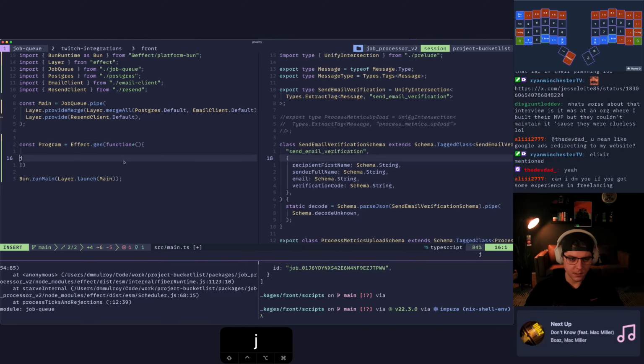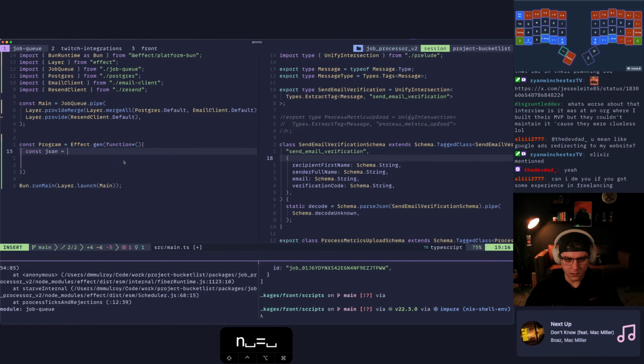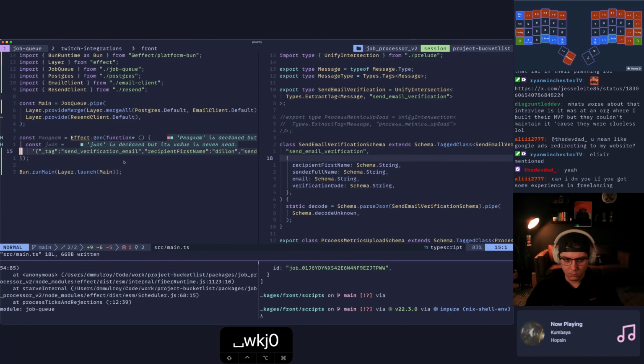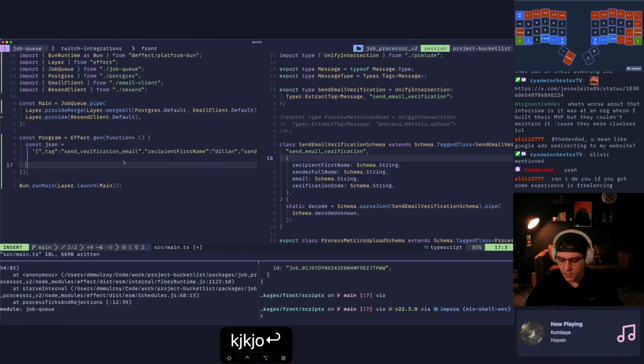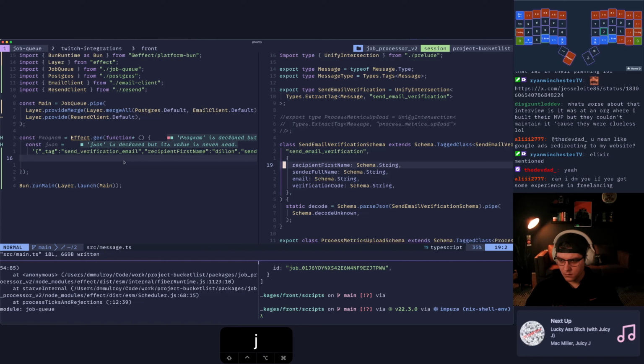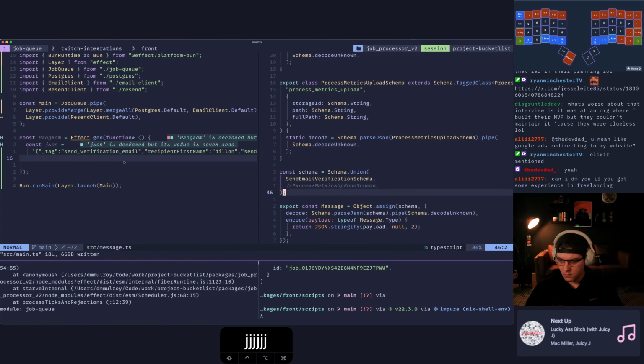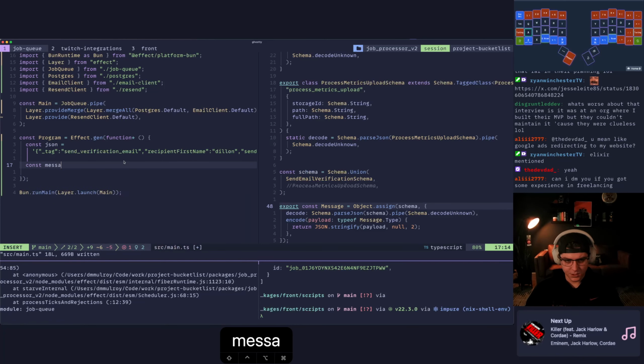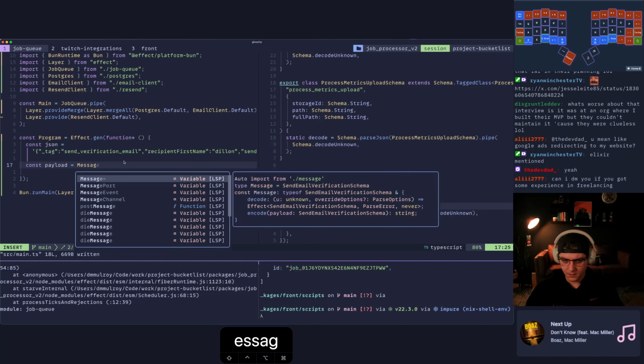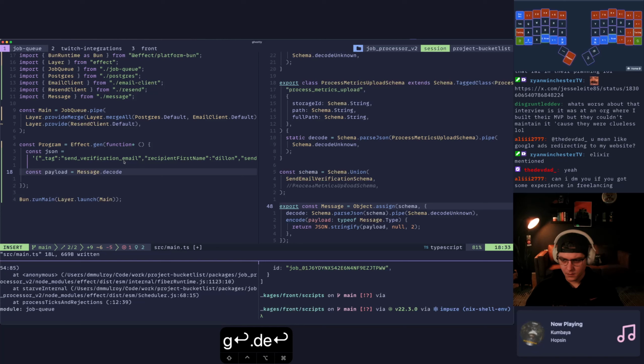All right, so let's come in here and we're gonna say const json equals that. So we have our JSON, and now we should be able to get our schema message, const message, or let's just say payload, I guess. I don't really know. We'll say message.decode, and this is gonna take our JSON.